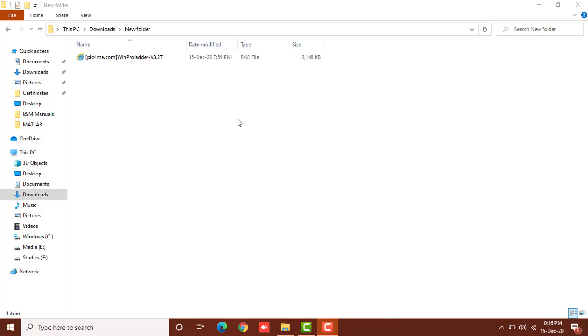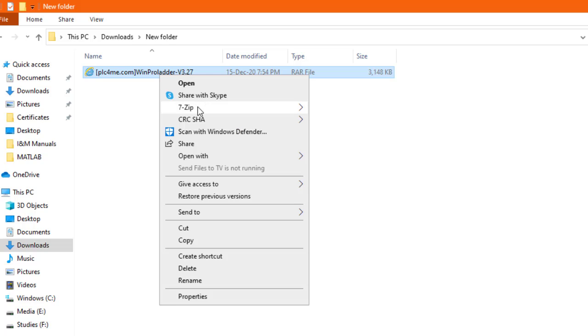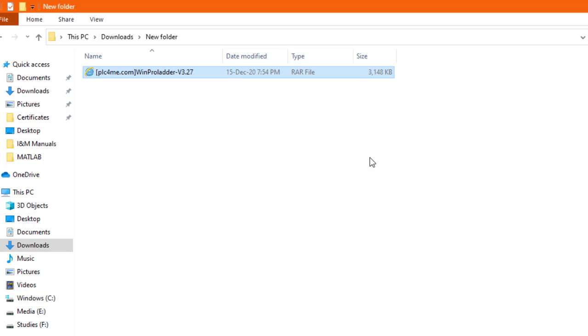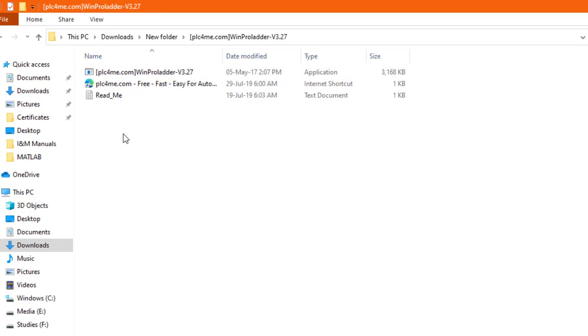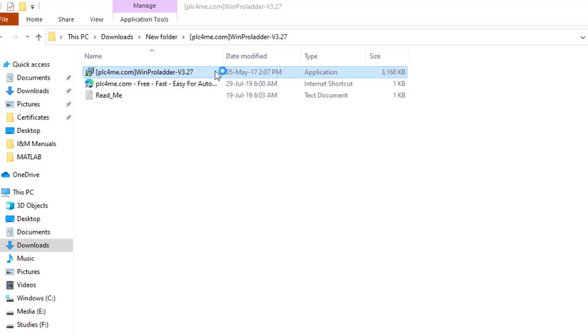And now we'll install this file from this downloaded zipped file. I'll just 7-zip it so that we extract these files to this folder. We'll just open it, and now what we'll do is that you'll select this PLC for me, Winproladder application. This will open up the setup application for you.